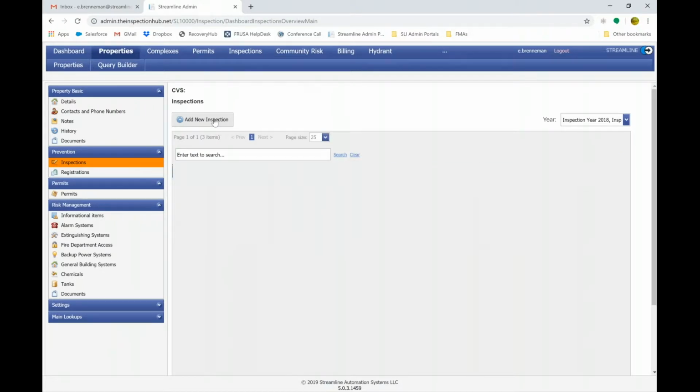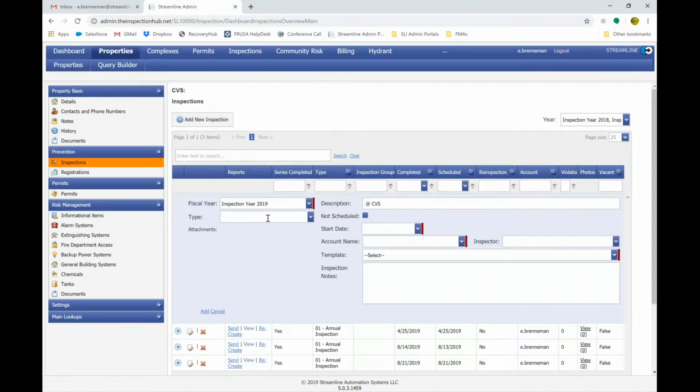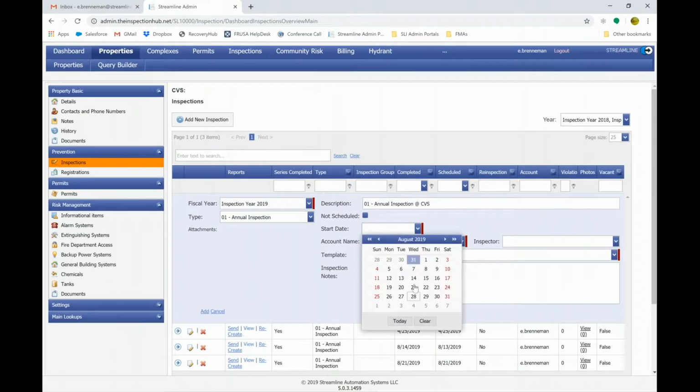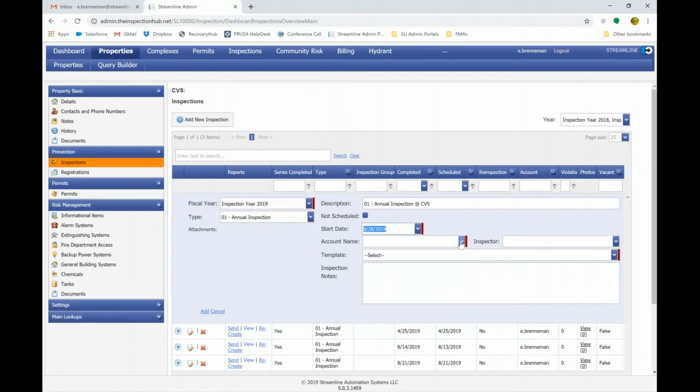Streamline has the ability to really kind of control the inspections scheduling piece for you. So this is truly just scheduling off a one-off inspection. But once we have our system built up and in place, it can actually auto-schedule inspections.